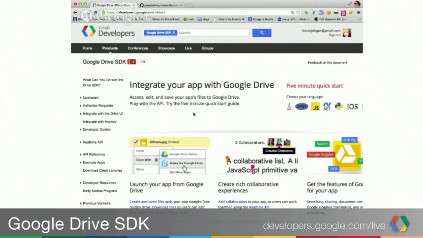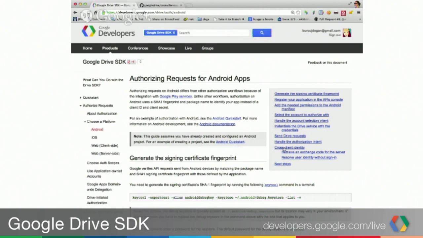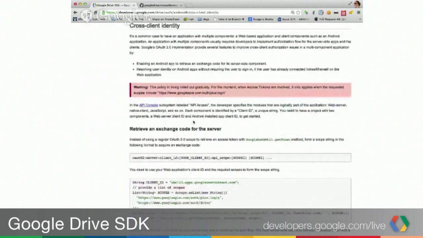But there's also documentation on the Android documentation itself, which doesn't contain a lot of code samples, which is why we've augmented it by releasing this documentation here. So maybe you could show us where that page is. It's under authorized requests, and we have this section, choose a platform. We will go to the Android one, and there's a new section called Cross-Client identity, and this basically explains the implementation for both of the features.